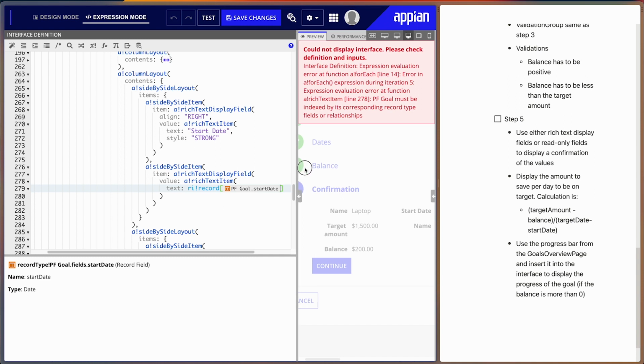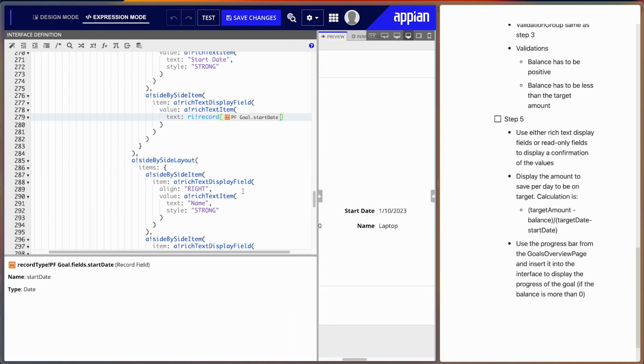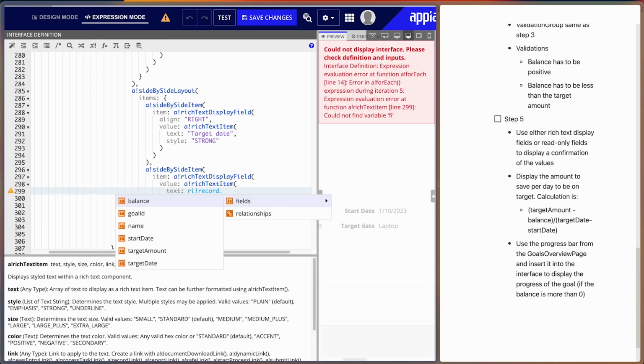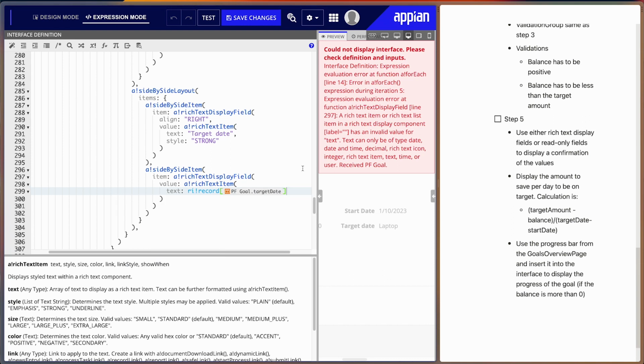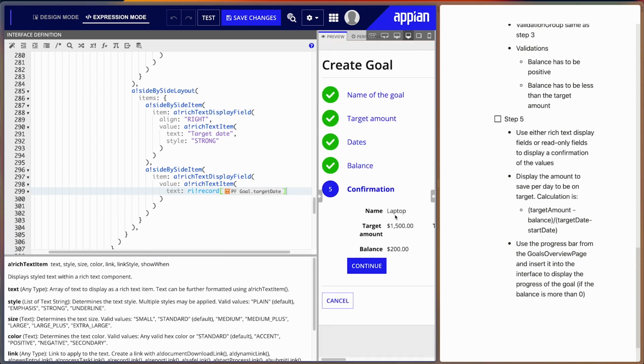So we want to say, hey, let's get the start date display. So that's fine. And then this will be the end date or target date, I suppose. Fields, target date. Cool. So that works. So that's our main data points confirmed. So that's cool.